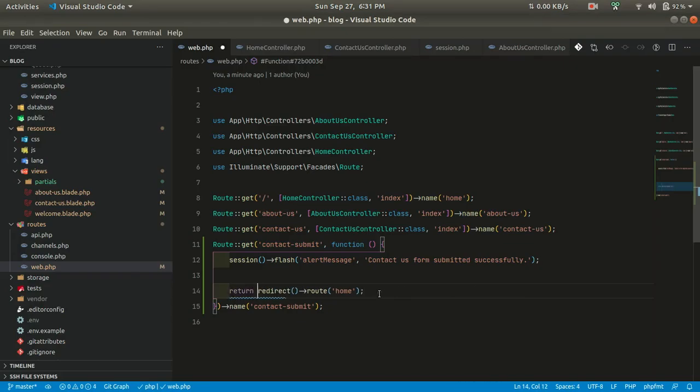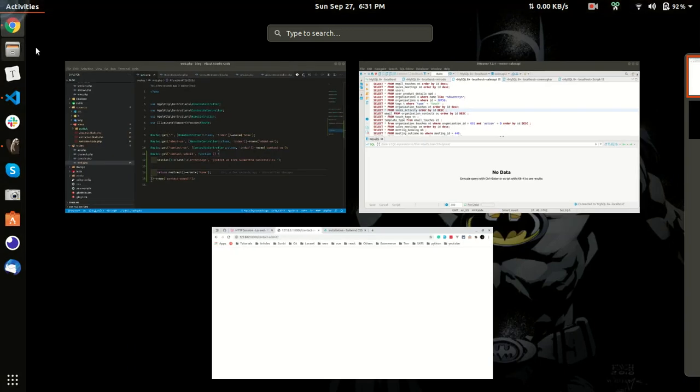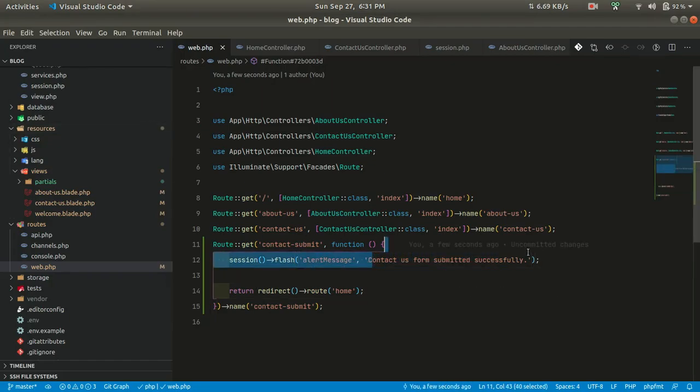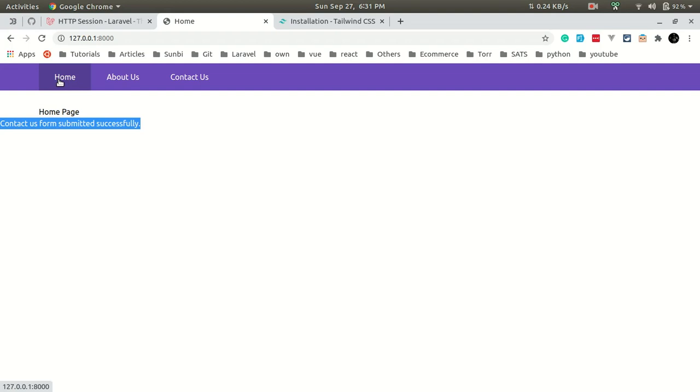Sorry, we forgot to return from here. That's why it's showing us a blank page. So let us go back on the contact us page and submit once again. And you can see here we are seeing this contact us form submitted successfully message. And if I again click on the home page, then this message should disappear. You can see here it is not visible. When I go to the about us page and come to the home page again, the message is not visible, but it is only visible when we submit this form. So this is very useful for showing alert messages.